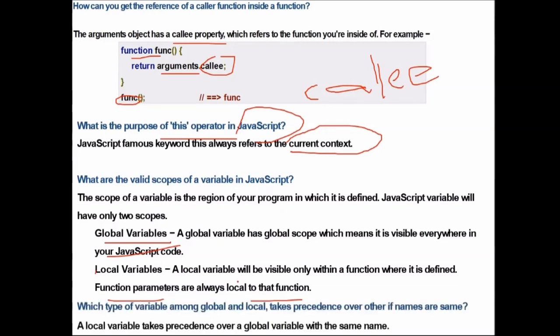So which type of variable among global and local takes precedence over the other if the names are the same? The local variable takes precedence over the global variable with the same name. Local, because it is inside, so it takes precedence over the global variables.